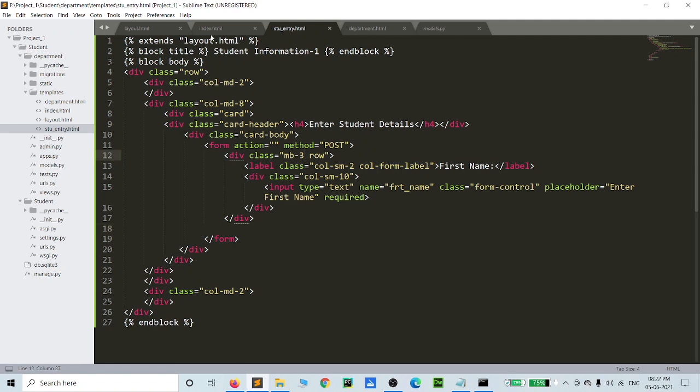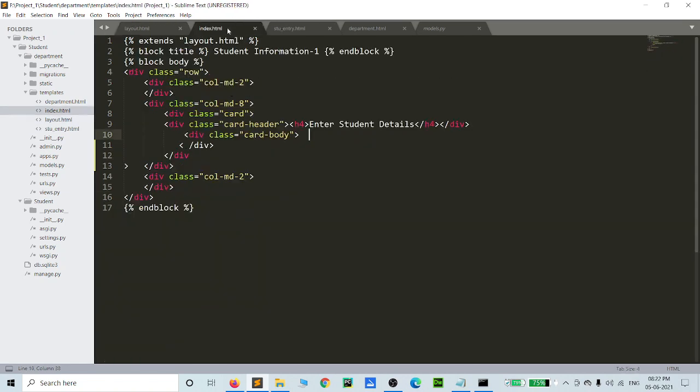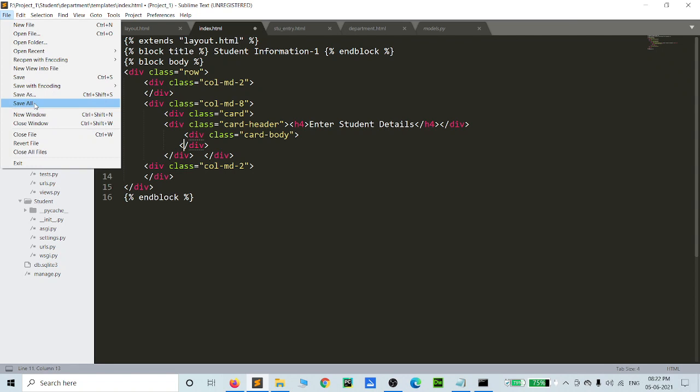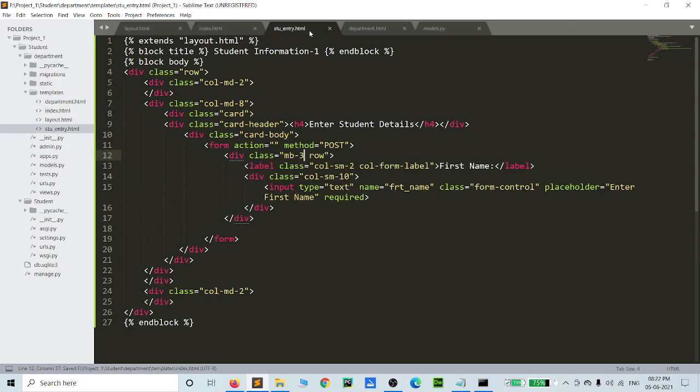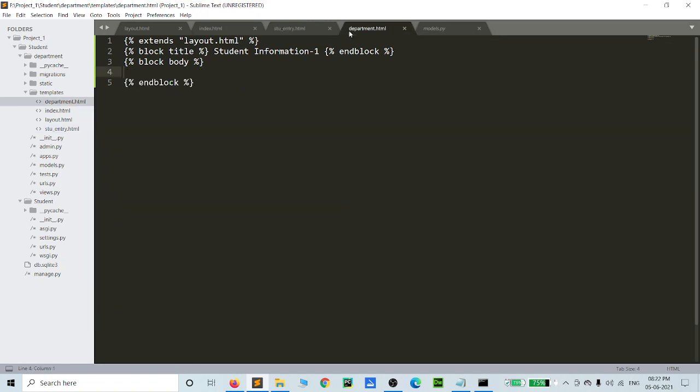Then the student entry HTML form is not visible here. At present, only this form is displayed here. Okay, so now we have to check it. We want to display the student entry.html file and the department.html file.